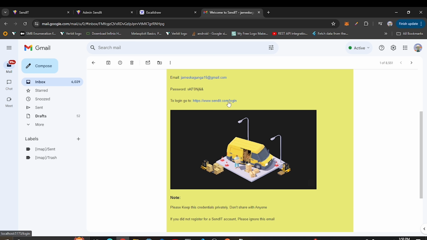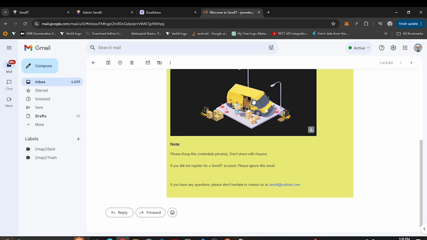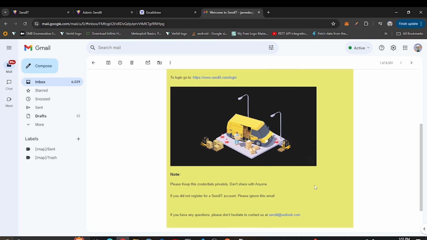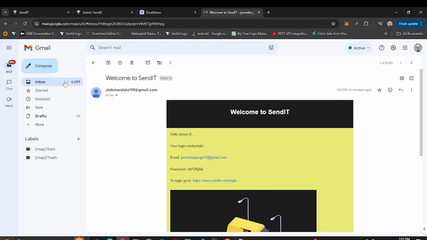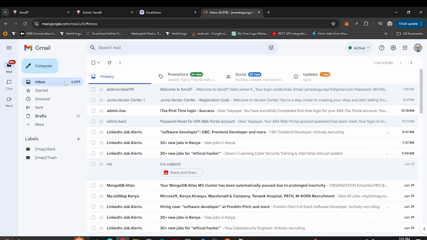If you click here, you'd be directed to the login page. Please keep these credentials private, don't share them with anyone. If you did not register for a Sendit account, please ignore this email. If you have any questions, please don't hesitate to contact us at this email. So you can see how beautiful it is, and now we are able to at least have that user registered here, and that is it.